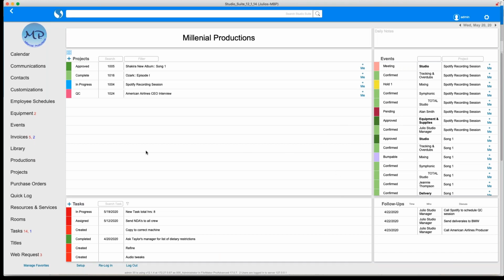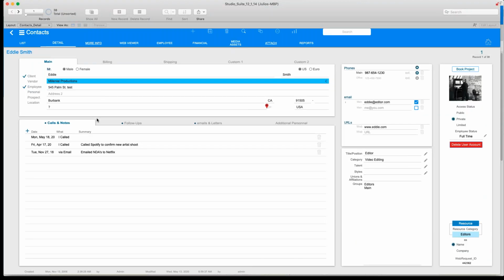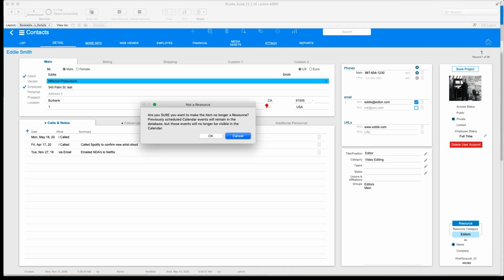I guess the next logical one to take a look at would be contacts. I like showing contacts. So this is a list view. If we click on any of these resources, we're going to go to the detailed view. And here I want to point out this bottom side on the right side. We have resources and resource category. If you want your resources to show up in the calendar so that you can schedule them and book them, you must make sure that this resource button is turned on.